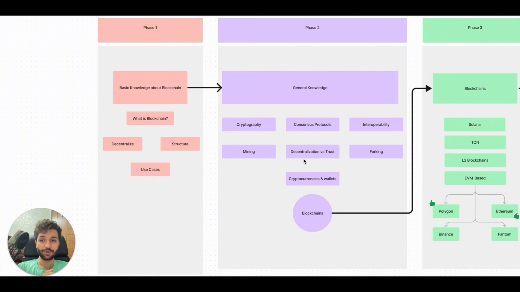At the first step, you should know what is blockchain at all, why we are using blockchain. What are the use cases of that? What is decentralized? What is the structure of the blockchain and Web3 applications? It will be really helpful for you to know about the use cases and why we are using blockchain at all. You should know, for example, about the blockchain structure, about the Web3 structure.